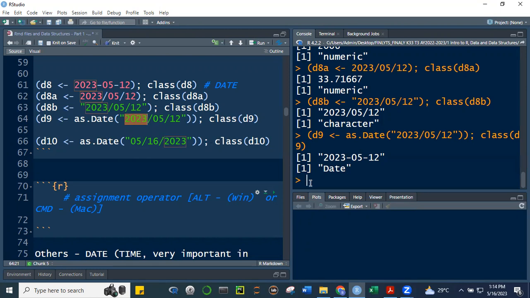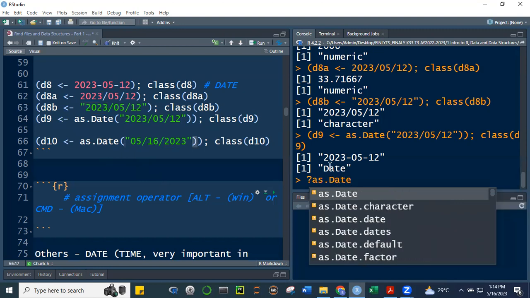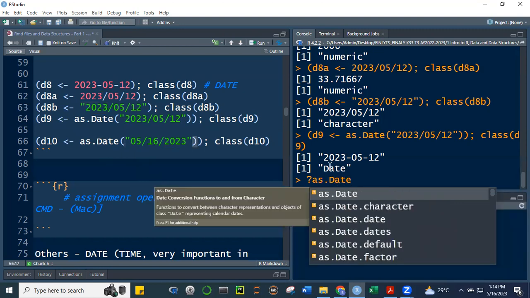Yes, let's first take a look at how do we understand this function. So we can go to console and then question mark as.date. So that's how we access some information about a particular function. Okay, and then control enter.